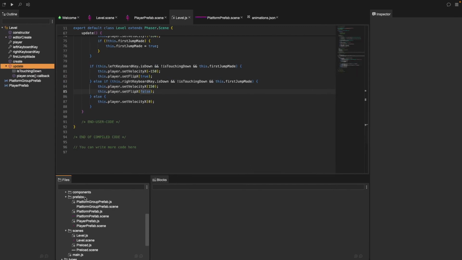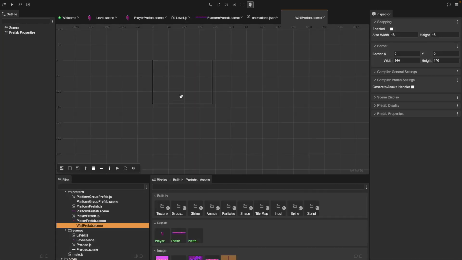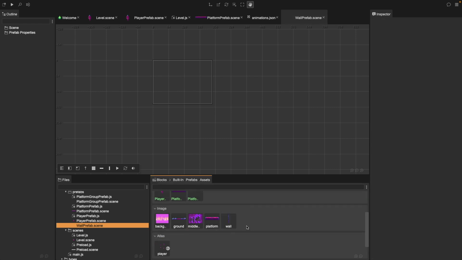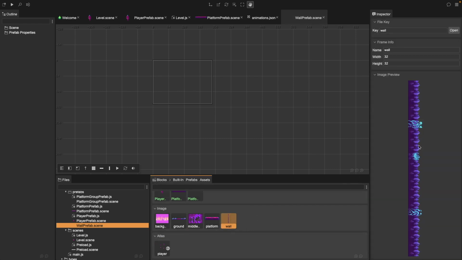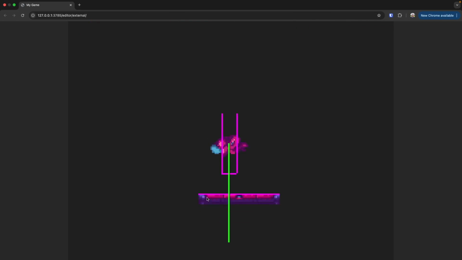Let's go into our prefab folder. Let's make a new prefab file, and we're going to call this wall prefab. So for our wall prefab object, we're going to use a TileSprite. So for our TileSprite, we're going to use this wall image here. And the reason we're doing a TileSprite is we want our wall to extend all the way up through our level, and as our player moves up, they would still see the wall.